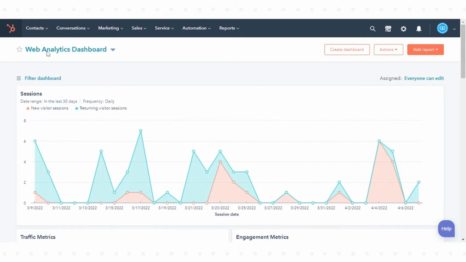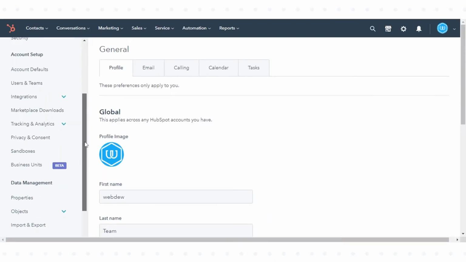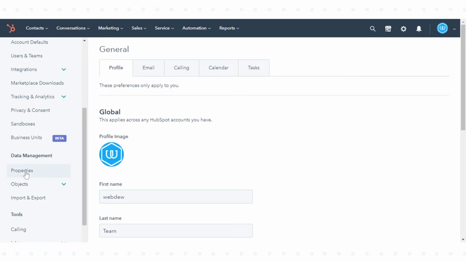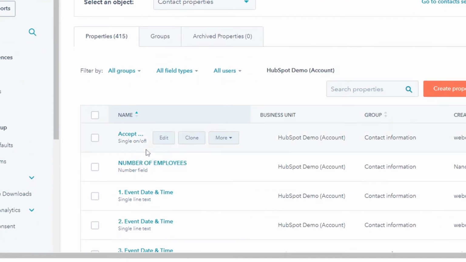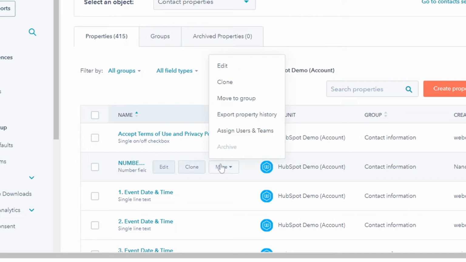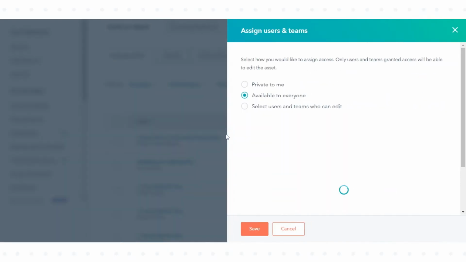In your HubSpot account, click the Settings icon in the main navigation bar. In the left sidebar menu, navigate to Properties. To edit one property, hover over the property, then click More. In the drop-down menu, select Assign Users and Teams.